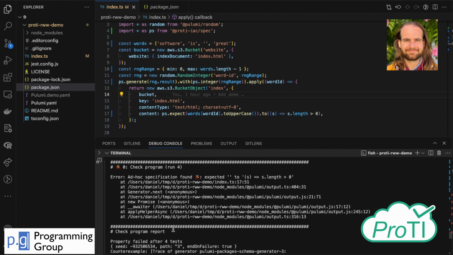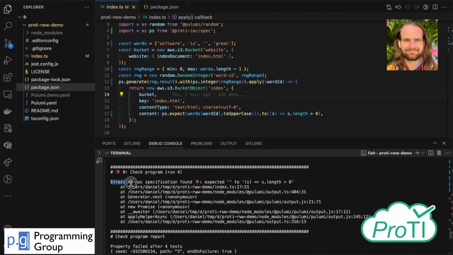And if we look into the first error message, we see there was an error found by an ad hoc specification. And the specification was expected the empty string, that was the value received, to satisfy this predicate. So this is how you can use inline specifications also to narrow down oracles in order to introduce application-specific checks. I hope this little demonstration could give you a little insight into how to test Pulumi deployments with ProTI and how to narrow down the generic oracles and generators we have with application-specific properties.